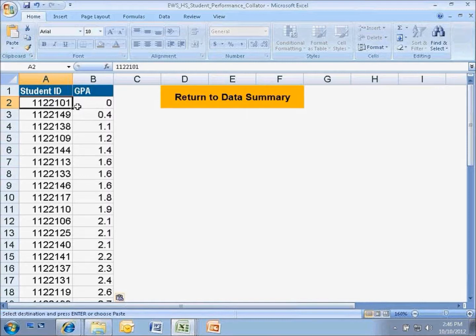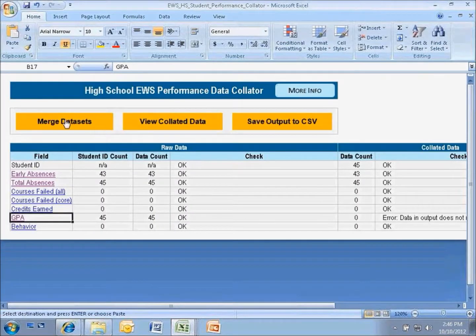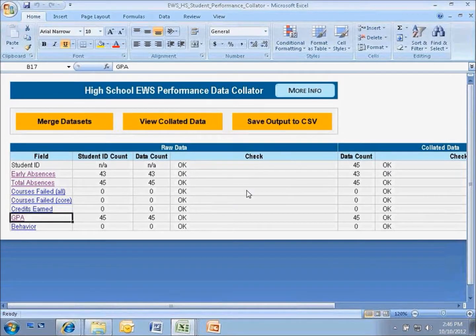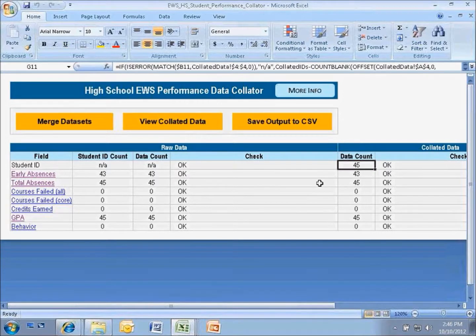Now, once I've pasted this information, I again go to Return to Data Summary. I again have an error, which means I need to merge my data sets. Merged was okay, and now all of my collated data is checking out okay. My student ID numbers tells me I have a total of 45 student IDs with 43 in early absences and 45 in total absences and GPA.